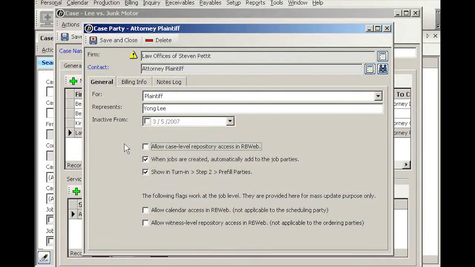So when I was setting up Mr. Plaintiff, that box that says allow case level repository access should have been checked off so that he will not get the same benefit as my client. So that was my critical mistake. You need to be very careful if you're entering the plaintiff's parties at the same time as your client, then make sure that checkbox is always off.